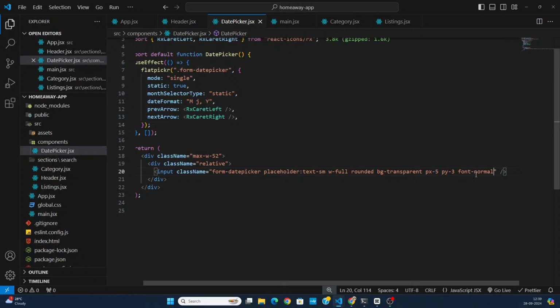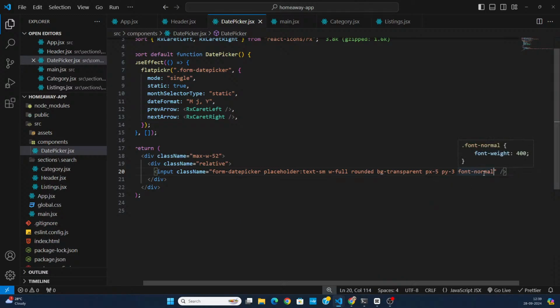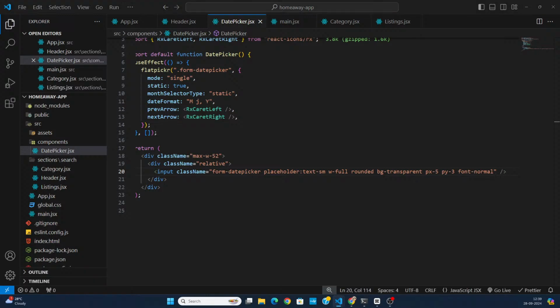Okay. Then font weight, it can have multiple values. Like if you just write font dash, then you will see all these suggestions. Like you can set the normal font weight, medium, semi bold, bold. For this case, I just want this normal one. And if you hover over it, you can see the font weight is going to be set to 400 because of this property. Okay. Then there are other properties that I want to customize over here.